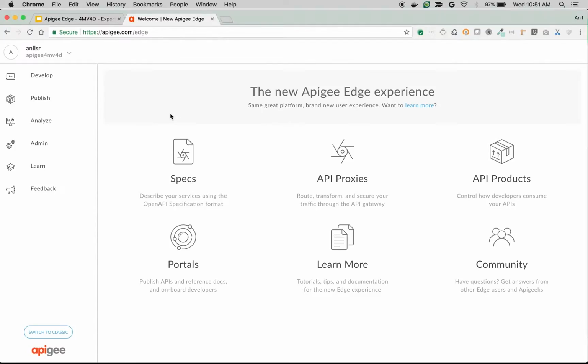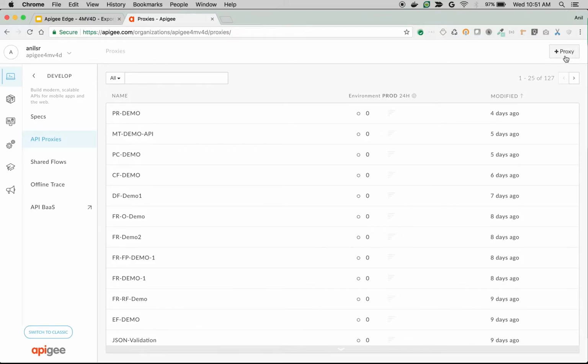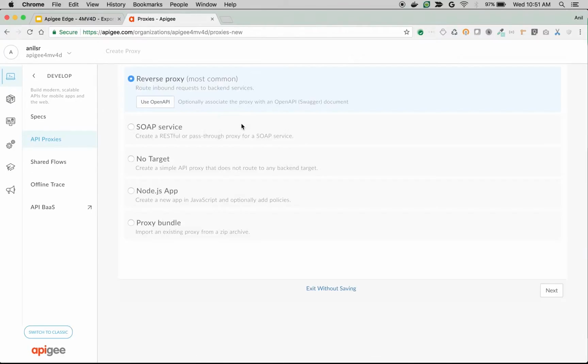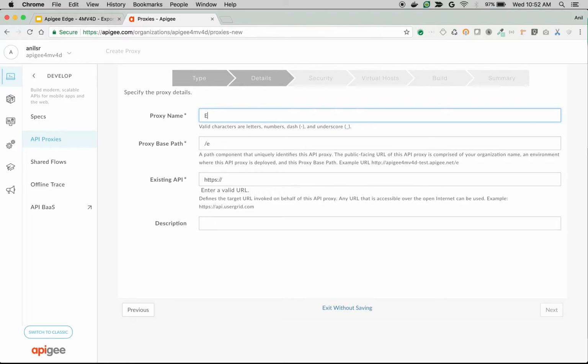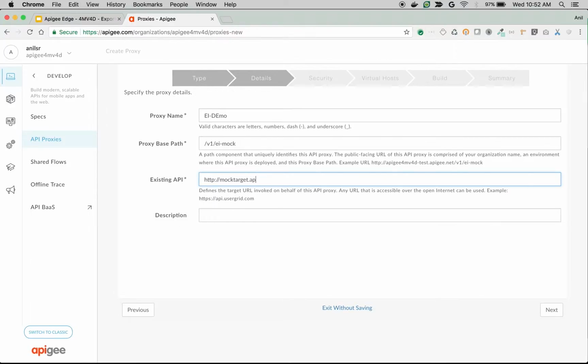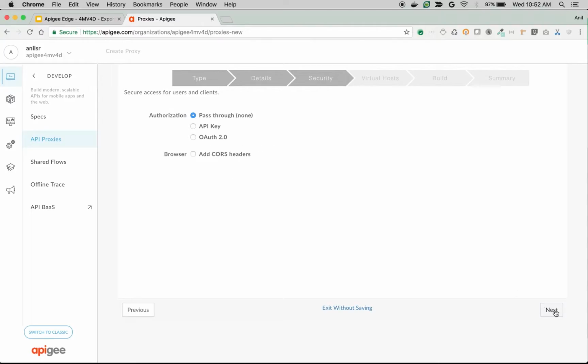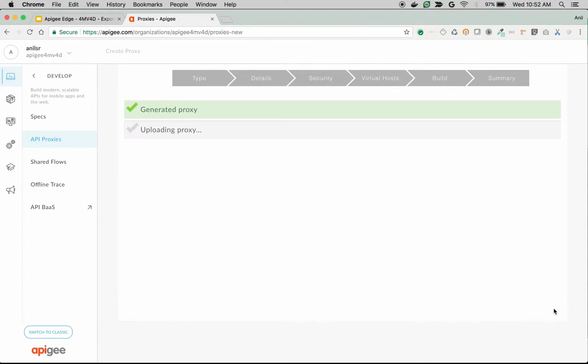We're going to create a simple API to demonstrate this capability. I'm going to first create the API using the UI. So I click on API proxies, click on the plus proxy button to create a new proxy, choose reverse proxy, and then click on next. I'm going to give the name as export import demo, and base path as /v1/ei-mock. Give the existing API as mock target .apigee.net, and then click next. Choose defaults, pass through, and then click next. Choose defaults, build and deploy.